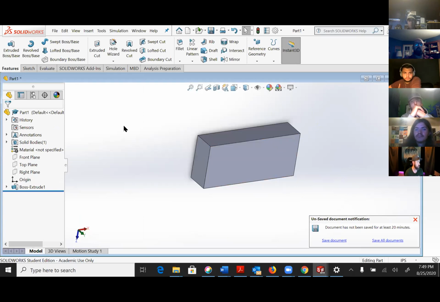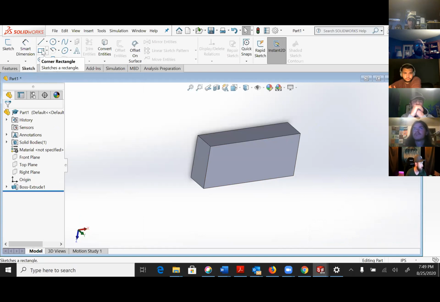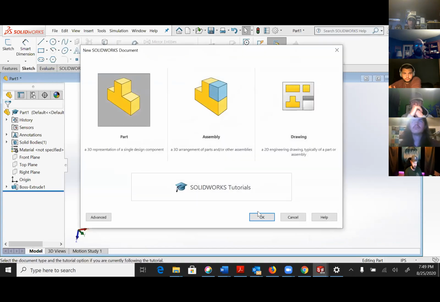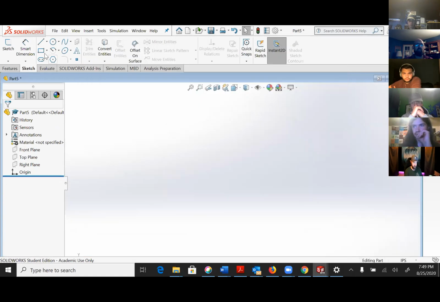Okay, so a quick review of the things I've shown you. Sketching. This perimeter circle is used in certain cases. The center rectangle, I didn't show you that. Let's go file new. Center rectangle can be super handy in a lot of things.